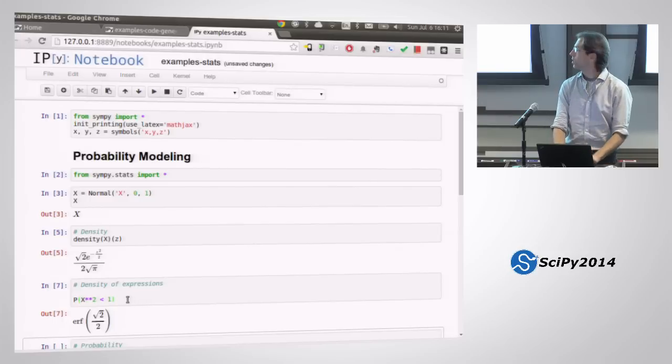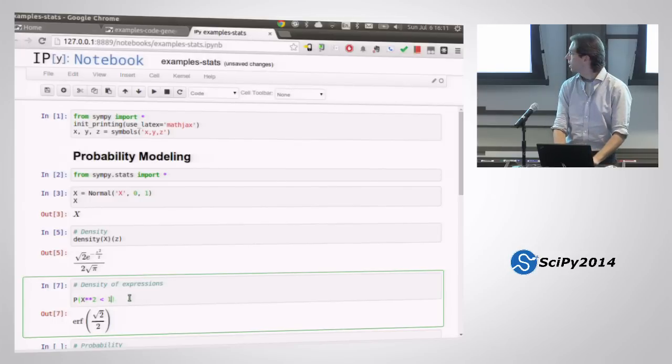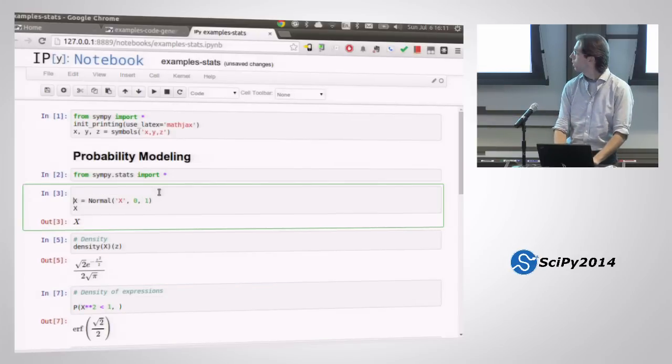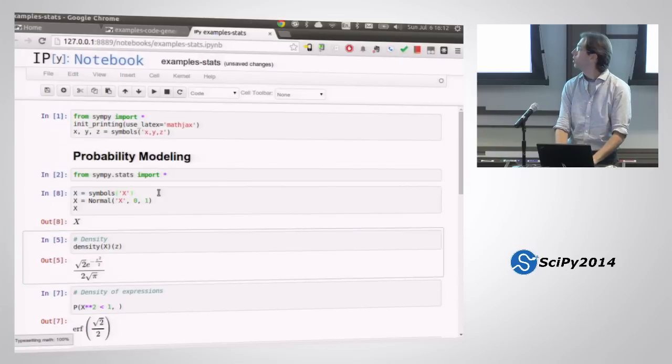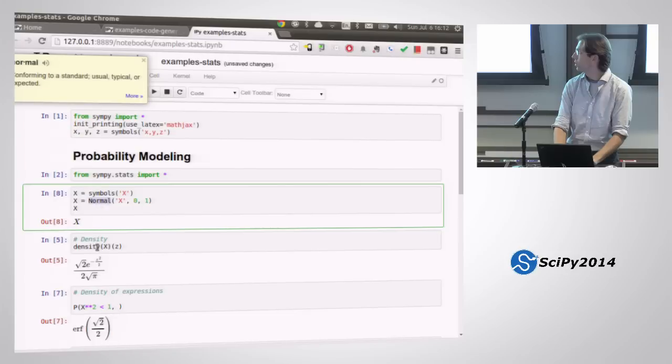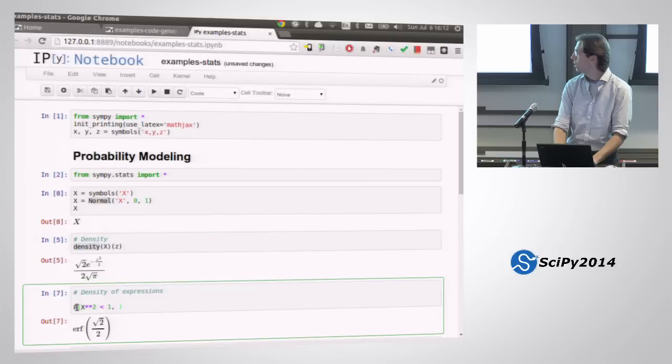And so what this is actually doing under the hood is that X, again, is like a symbol. We could have written X equals symbol like this, but we didn't. We said it was just a normal random variable. So X acts in every way like a symbol, but it has extra information. And we get out that extra information when we use these operations like density or p.